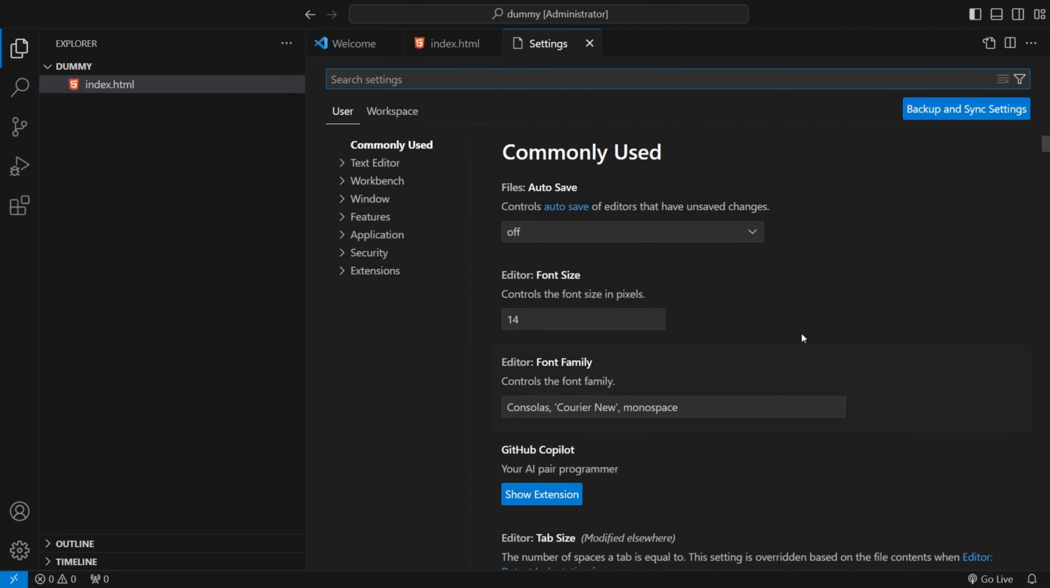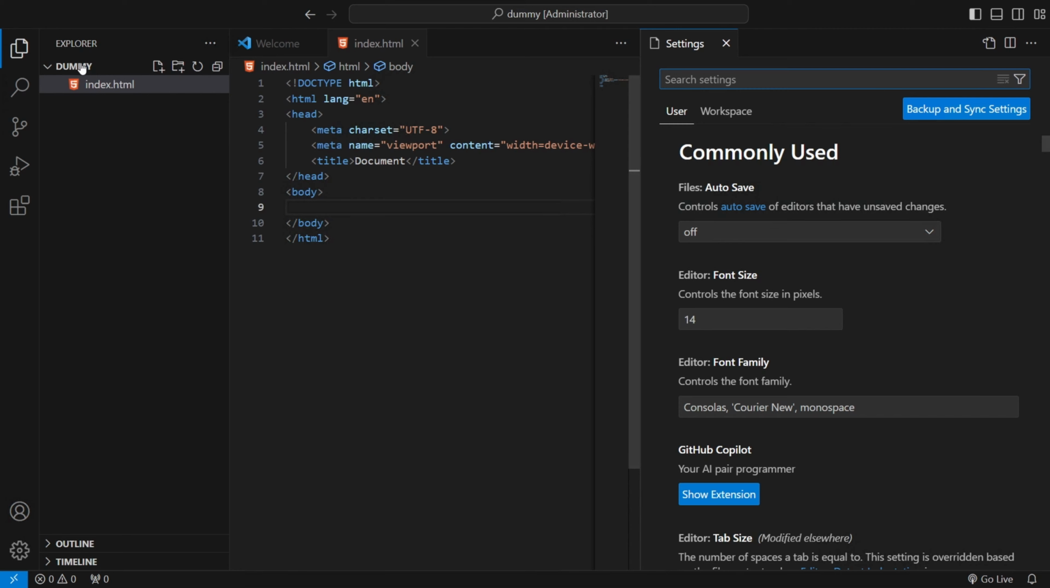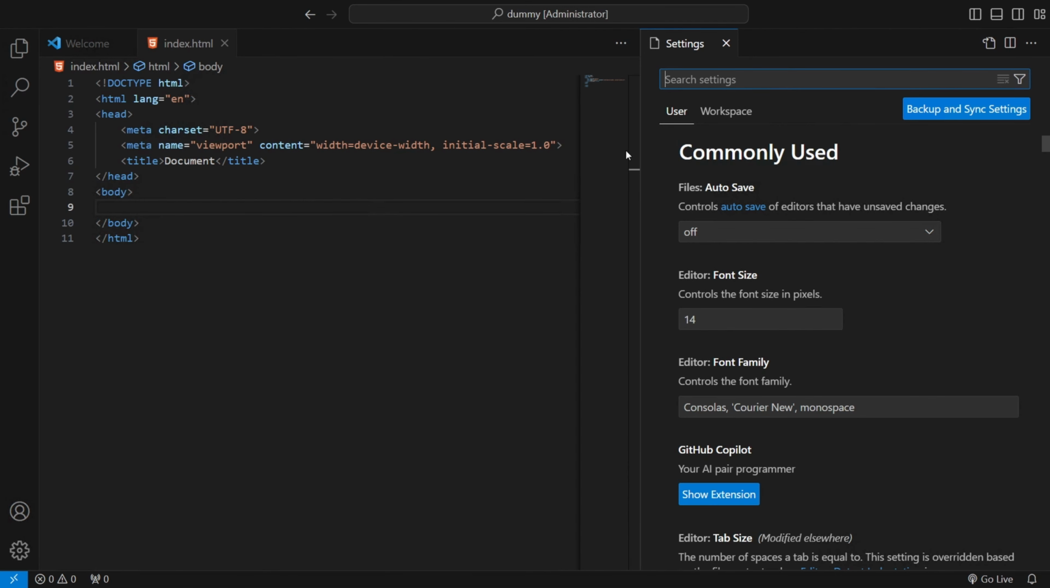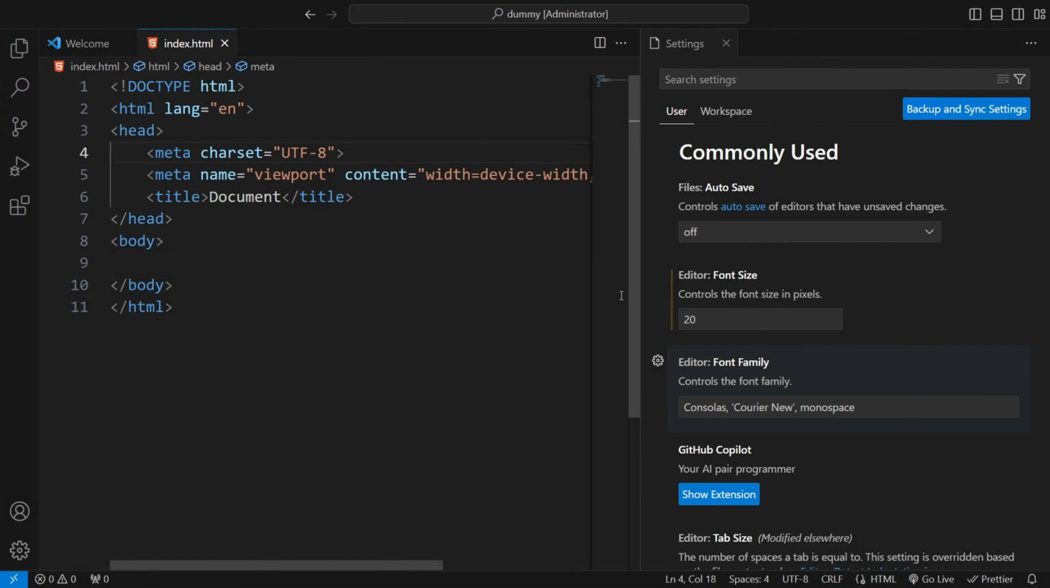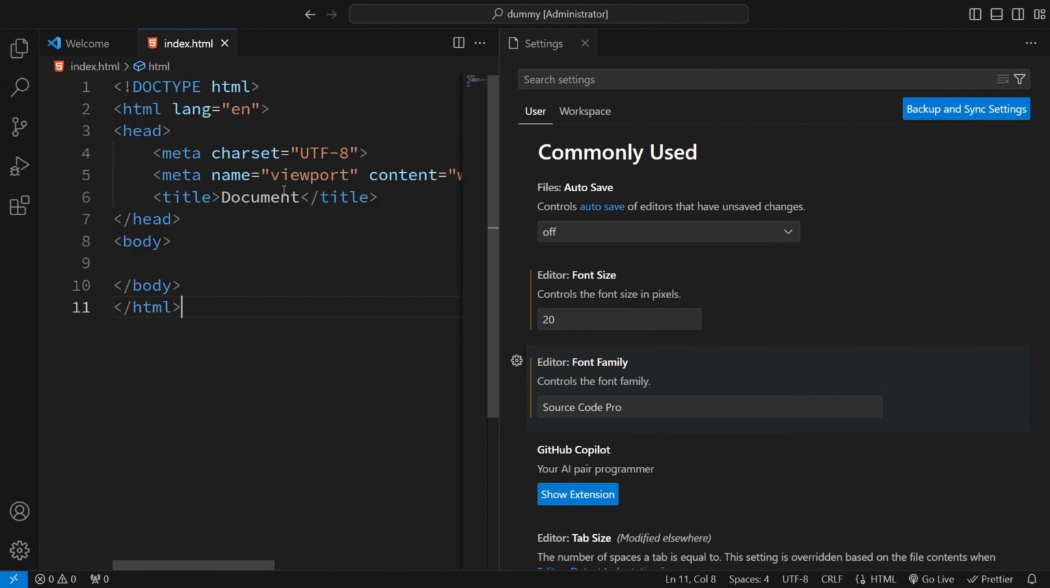This will open a bunch of settings. Let's put it like this. Simply drag and drop. Now we can change our settings and we can see how they look here. The first thing is font size. Let's make it 20. This is much better. In the font family, you can have any font you want. Let's start with Source Code Pro. Source Code Pro is something that I like and it is working.